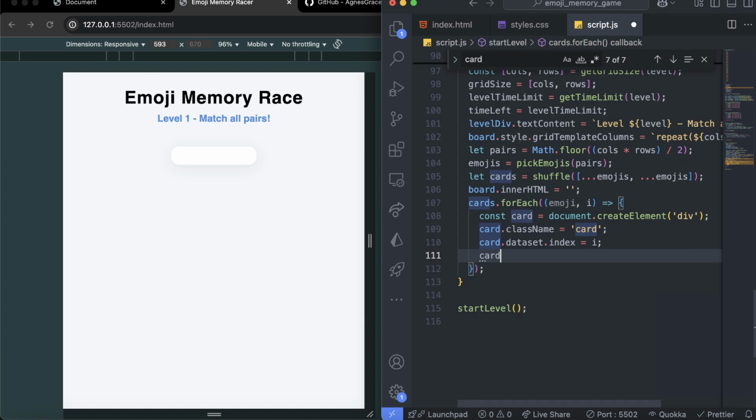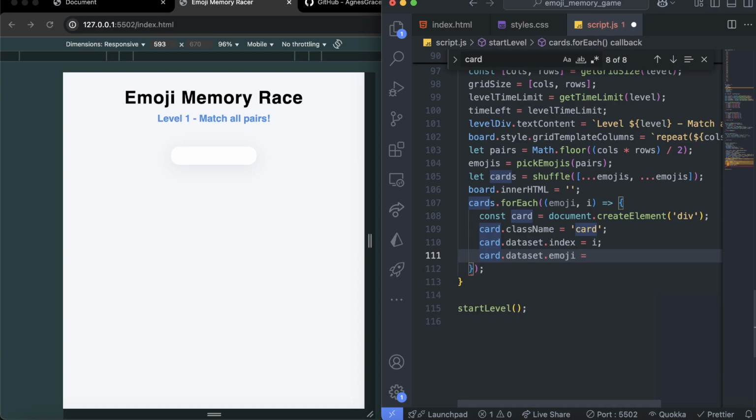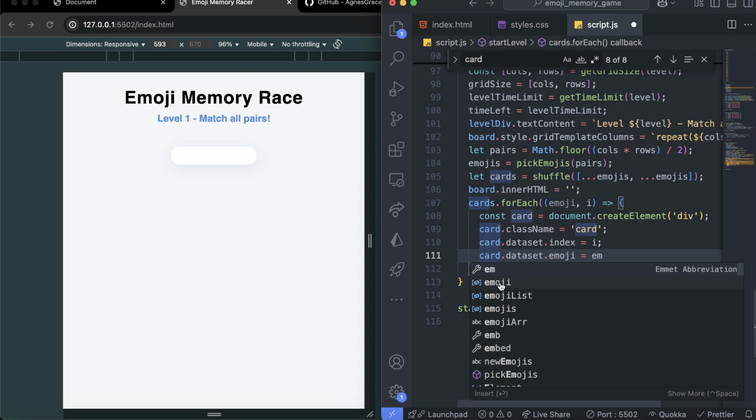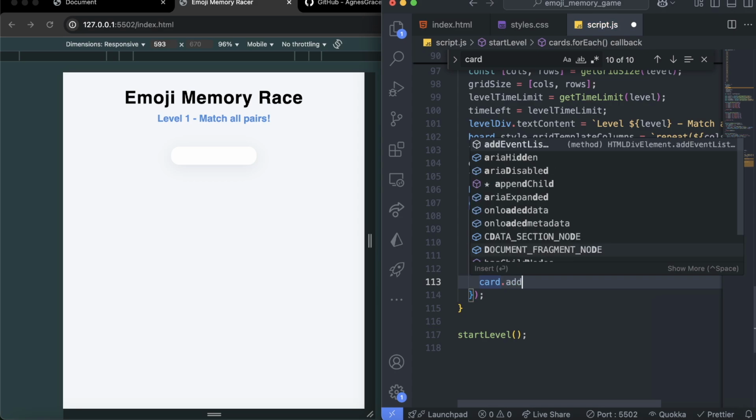Next, we want to grab card.dataset.emoji. The emoji should be equal to this particular emoji, which is this one here. And next, we want to grab card.textContent. The text content for now should be equal to an empty string. So now let's grab card.addEventListener.